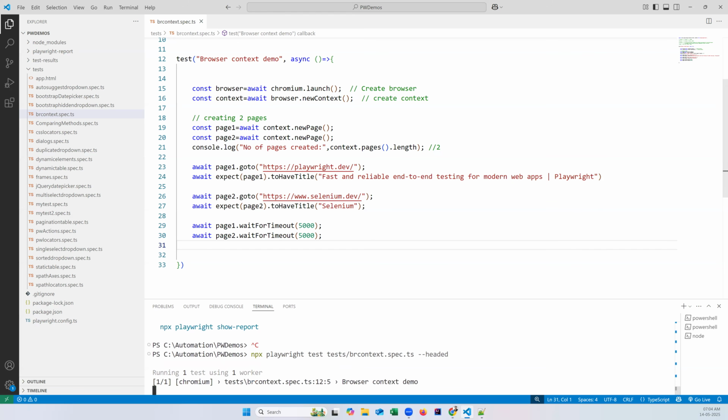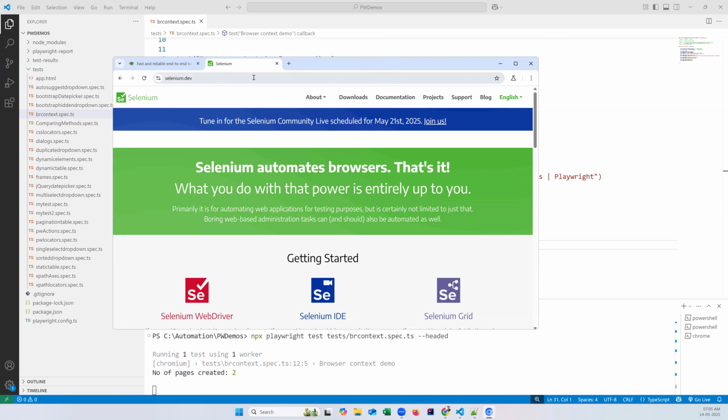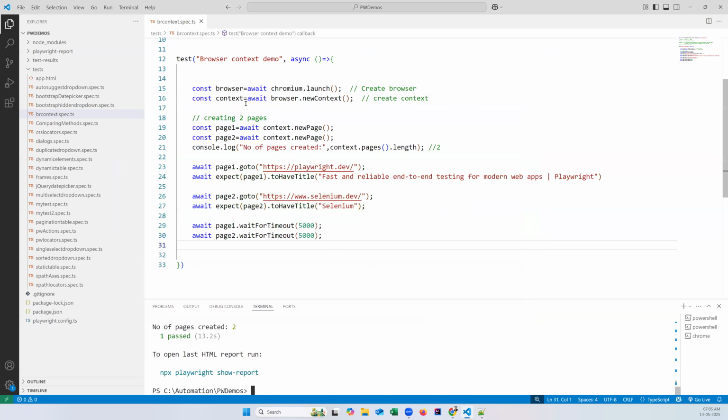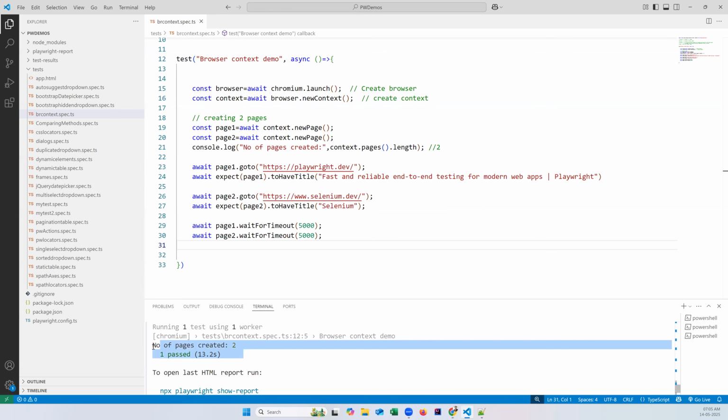So we created one browser, our own browser. Then we created our own context. Now we can see two tabs are open. This is the first page and this is the second page. After 5 seconds, it will exit and pass, right? So at a time, we can see both the URLs in two different pages. So this is an advantage of creating our own page.